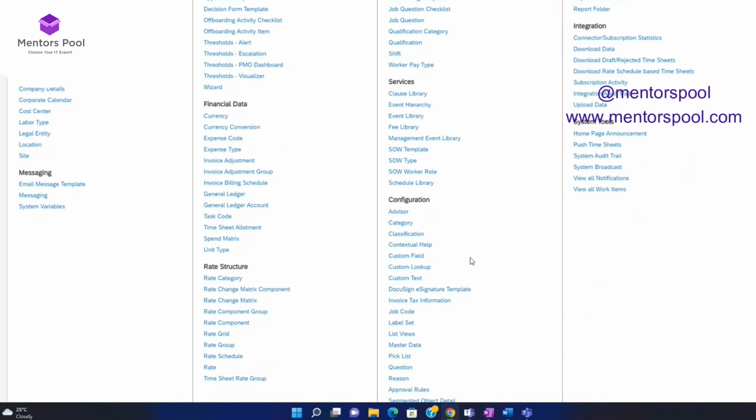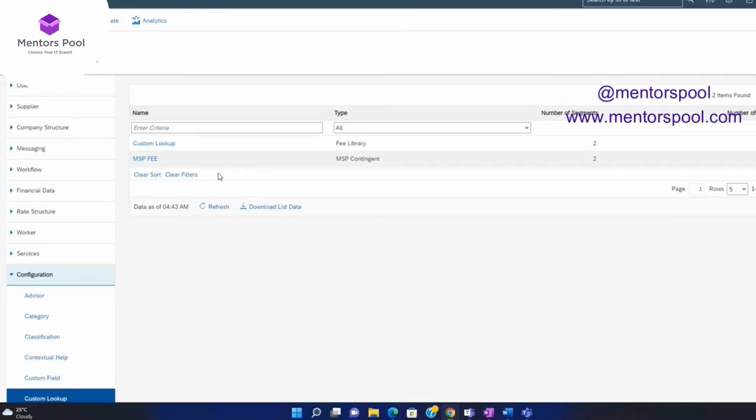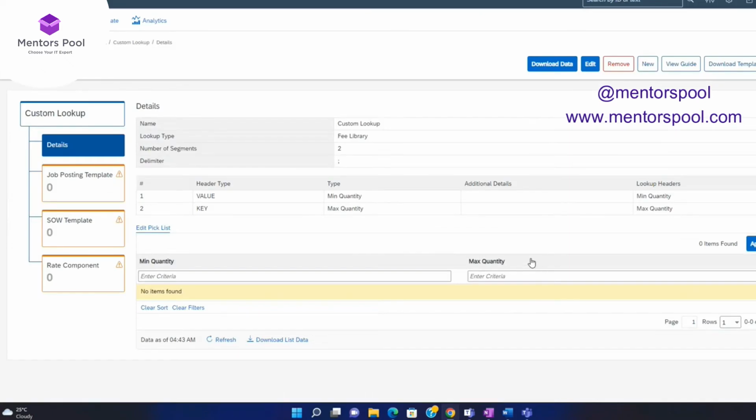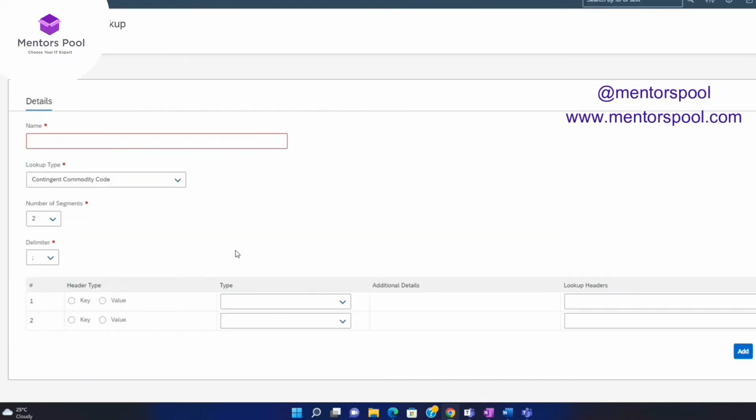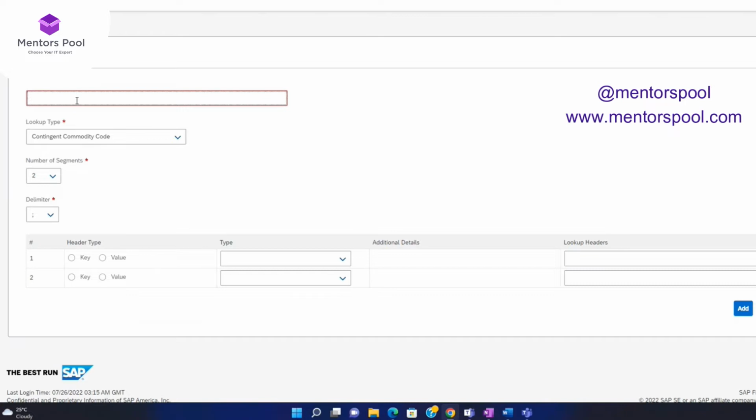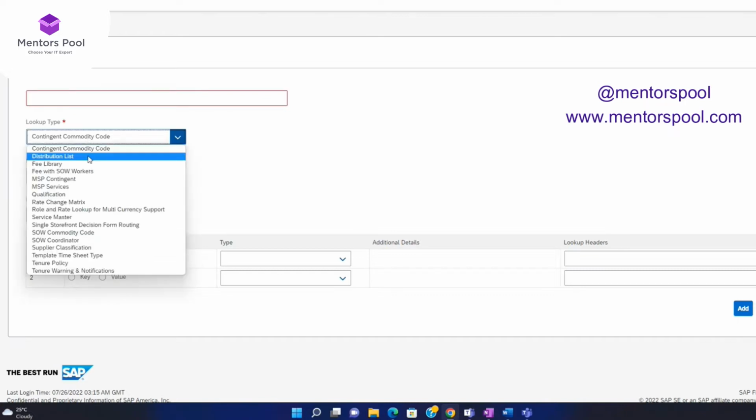So from custom fields, moving on to custom lookups. A custom lookup is basically a matrix that we define. We can define other scenarios. Let's quickly create a new custom lookup and find out what we can do. Custom lookup can be on all these parameters. This is mostly related to rates.